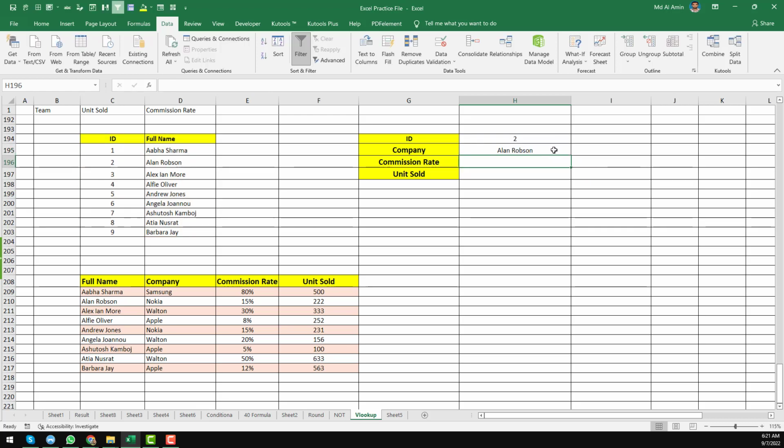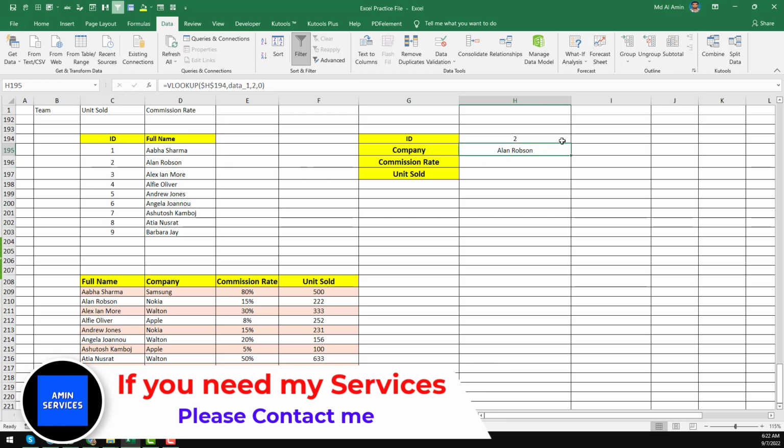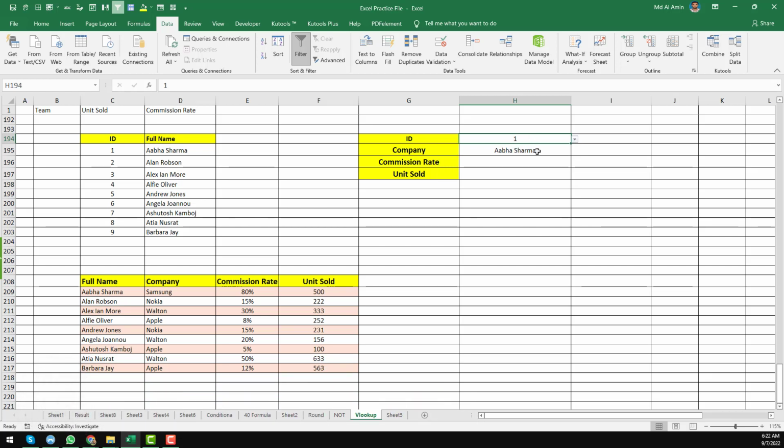Okay, so here you see that when I write the Vlookup formula, we found the name of that person here, Alan Robertson. If I insert 1 here, you see that we found Dabha Sharma. And if I insert 3 here, we found Alex Landmore. That means when I insert the employee ID, we find the full name here, but we need to get the company name and other details. So this is our first technique we have already applied in this video.